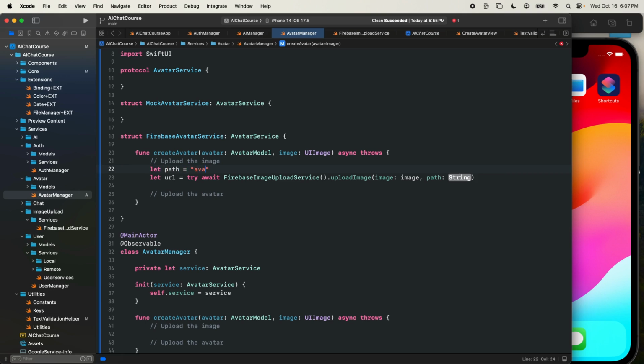I'm going to use "avatars/". Let's use the avatar ID, so I will get the avatar.id from this avatar model. So this first part of the path is going to create a folder called avatars. Within that is going to be a file name called avatar ID. And then inside this function here, it's going to save it as .jpg. So we'll create a path here, and that should be all the code we need now to upload an image.